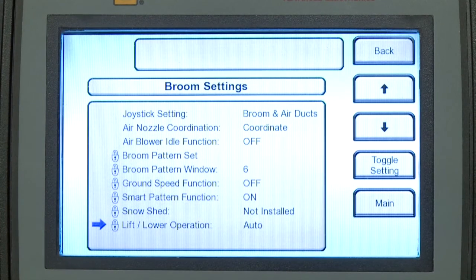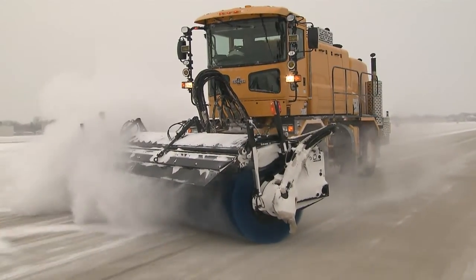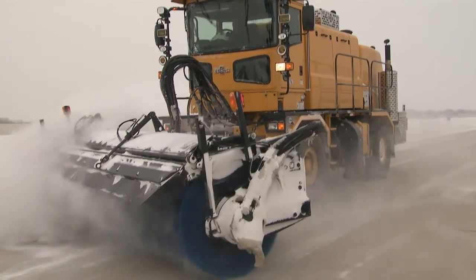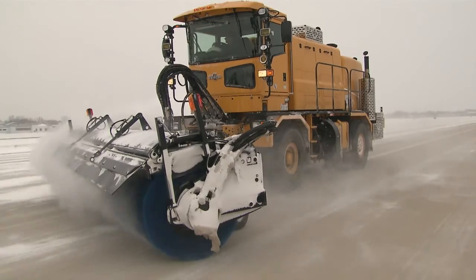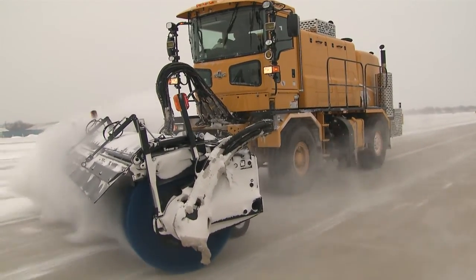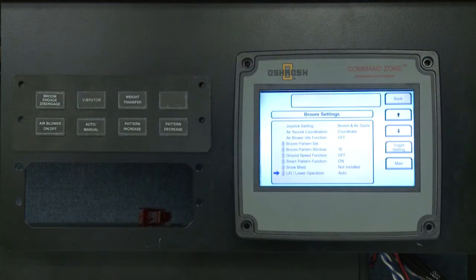Basically the way our smart pattern works, the way our broom pattern setting, the way our joystick, all of our operating controls, this truck, we want it in auto all the time. When you're in auto mode, it's going to work the way it's supposed to. What we have here is we give the maintenance technicians an option. He can set this in manual for a brief period of time. He's doing troubleshooting, he's doing testing. It's going to stay in manual so he can move it. But once you cycle the power on the truck, it's going to automatically default back to auto, because that's really where we need our truck operating to perform at its best.